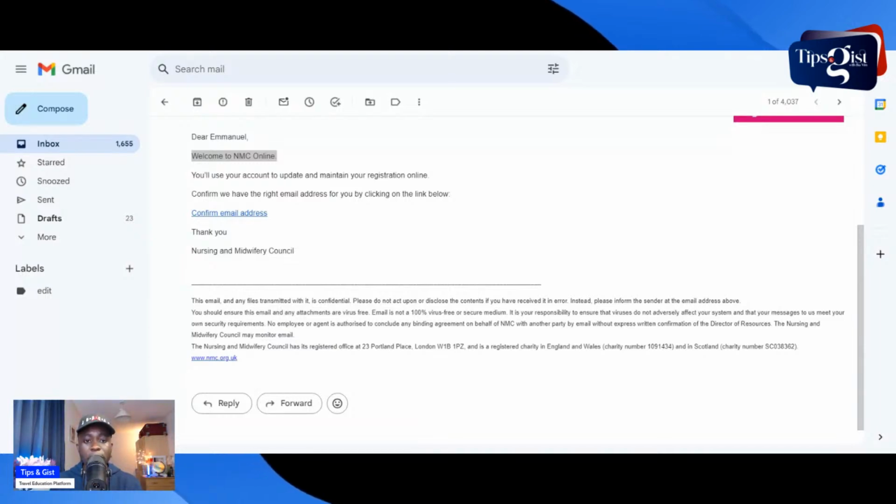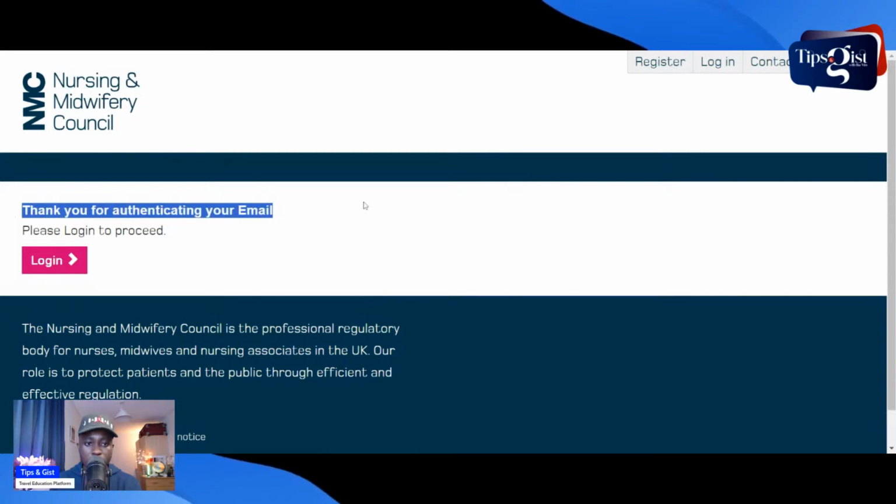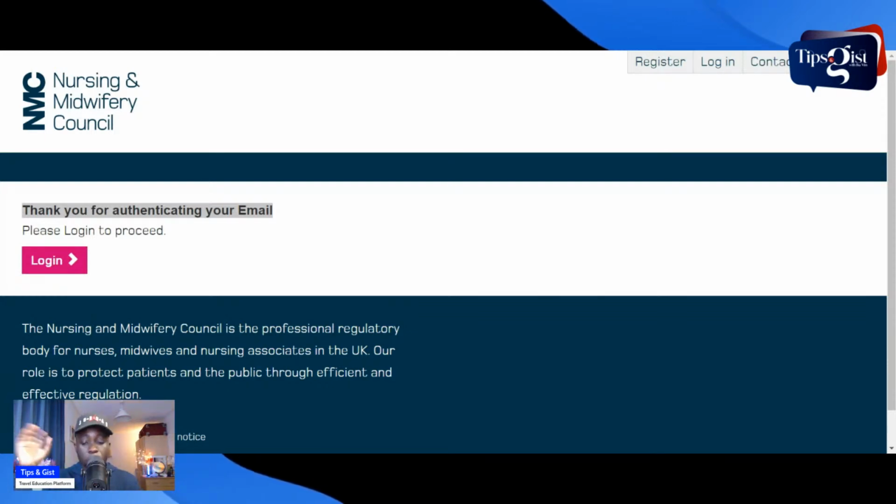If you click on it, it brings you here and will tell you, thank you for authenticating your email. So I have been able to confirm. So you cannot continue without it. There's no code. You have to go to the email, click on that link, and it will bring you back to the portal. And they'll tell you that you have been able to authenticate.